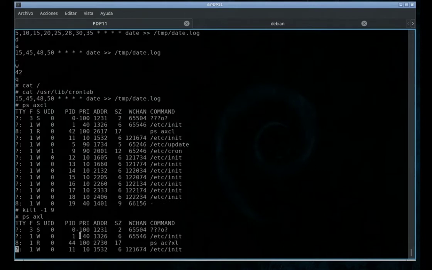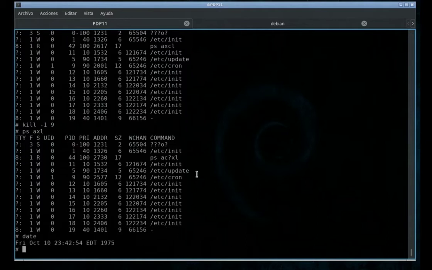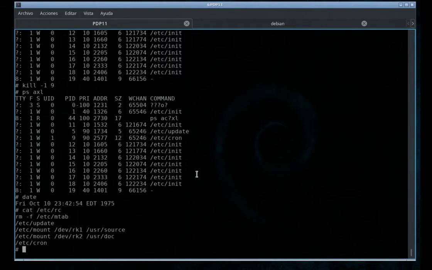Let's see if cron is still running. Okay, number 9. Yeah, it was restarted. You see that it was previously this memory address, and now it's running starting on a different address. So if you're lucky, in a few minutes, maybe it will create those entries, right? Let me check.